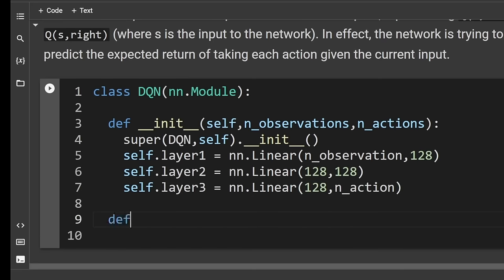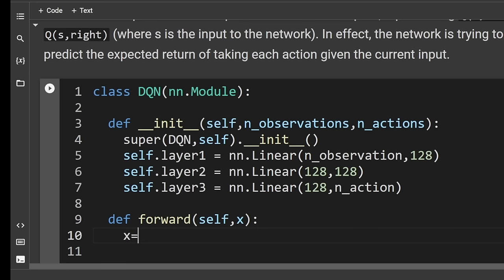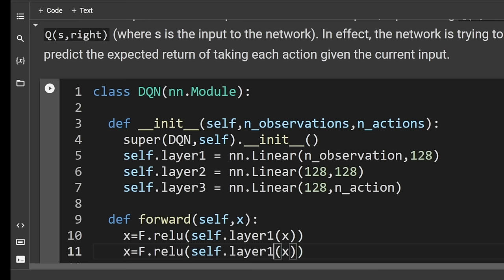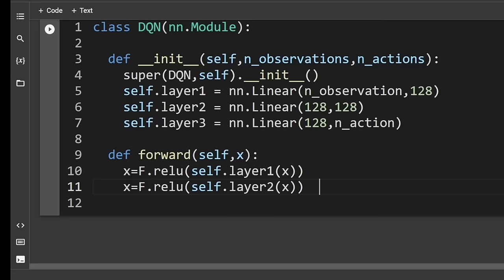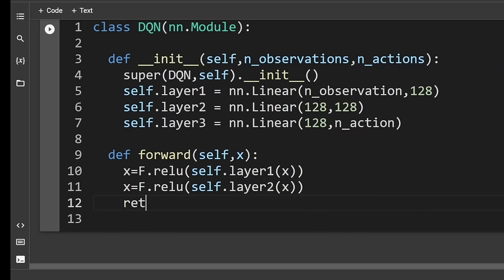Let's go and define our method, that is the forward method. We have def forward(self, x), and x is equal to F.relu(self.layer1(x)), and then we have self.layer2(x), and then we'll return self.layer3(x). So we'll basically go through three layers. This is what the code defines.